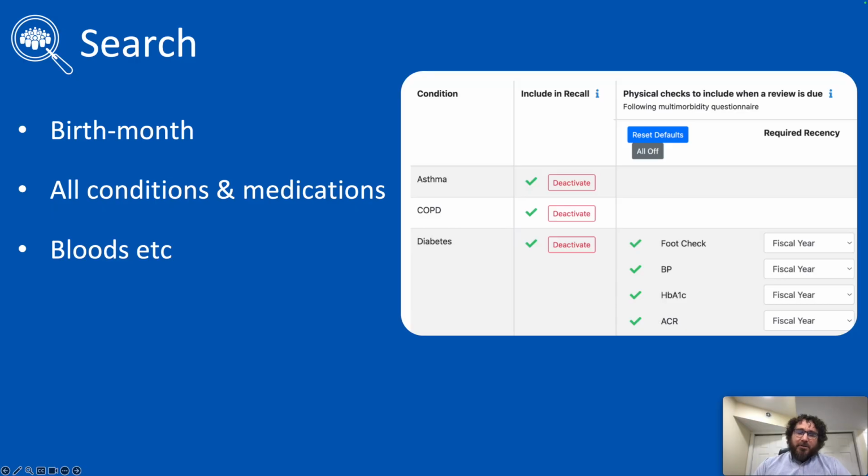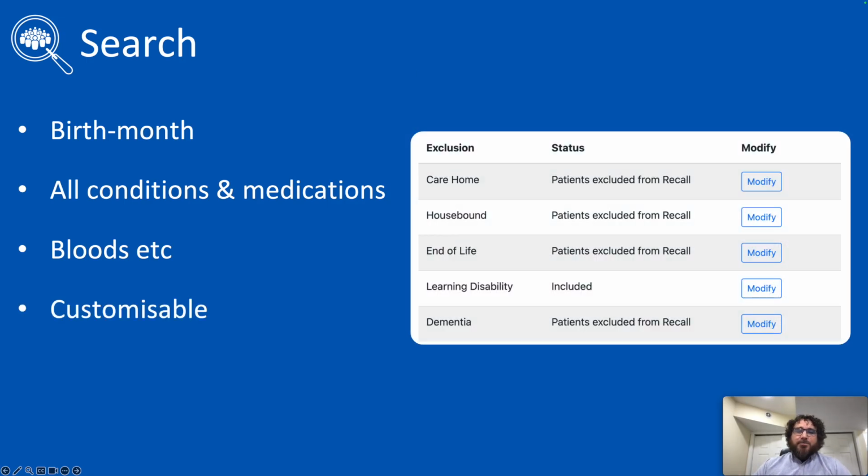So within each patient's month of birth, on one day we analyze their record and look for all conditions and medications requiring review. That's determined by your settings, so you can choose to include or exclude certain conditions from the recall system. And at the same time as we analyze it for the individual conditions, when a condition is due according to your settings, we determine whether or not they need additional what we call physical checks: bloods, urine ACR, and foot check. This process is customizable.